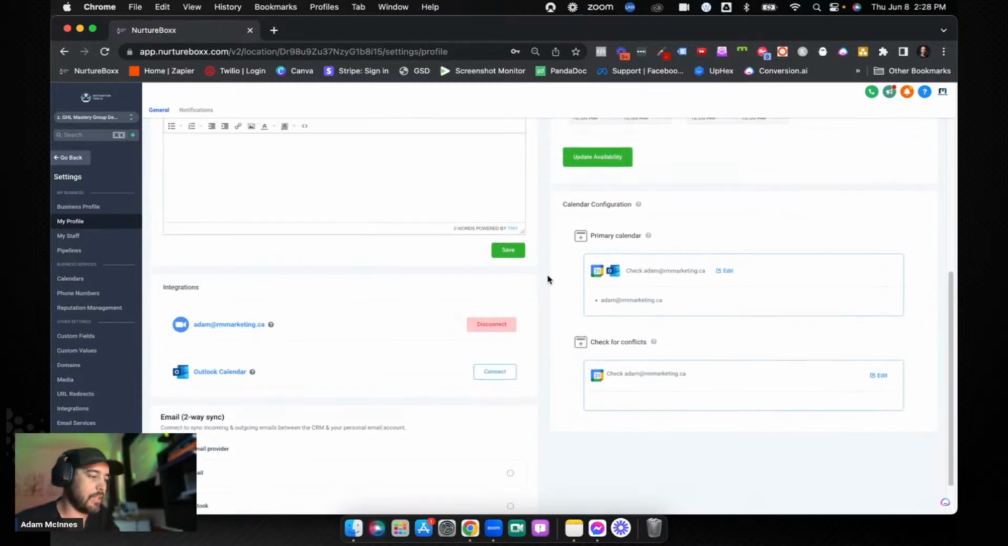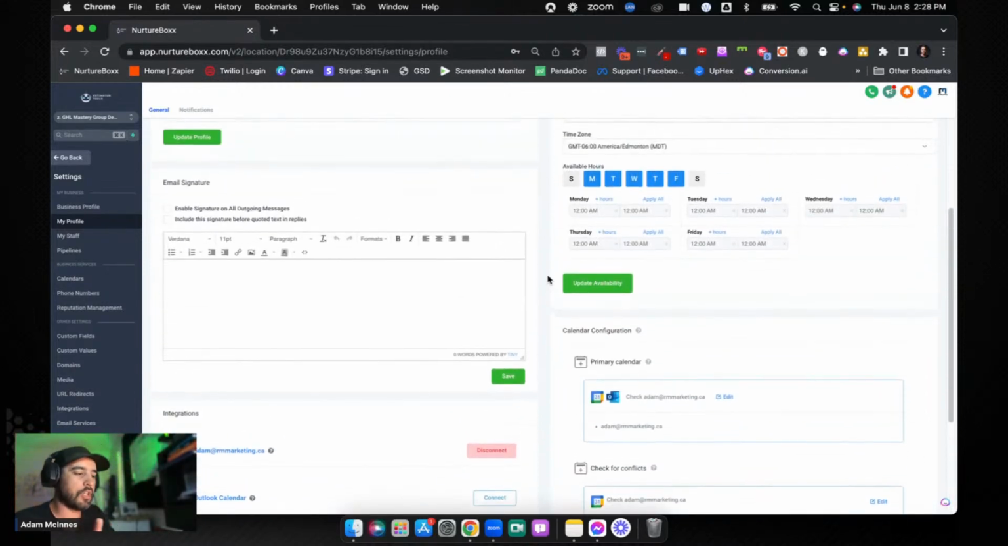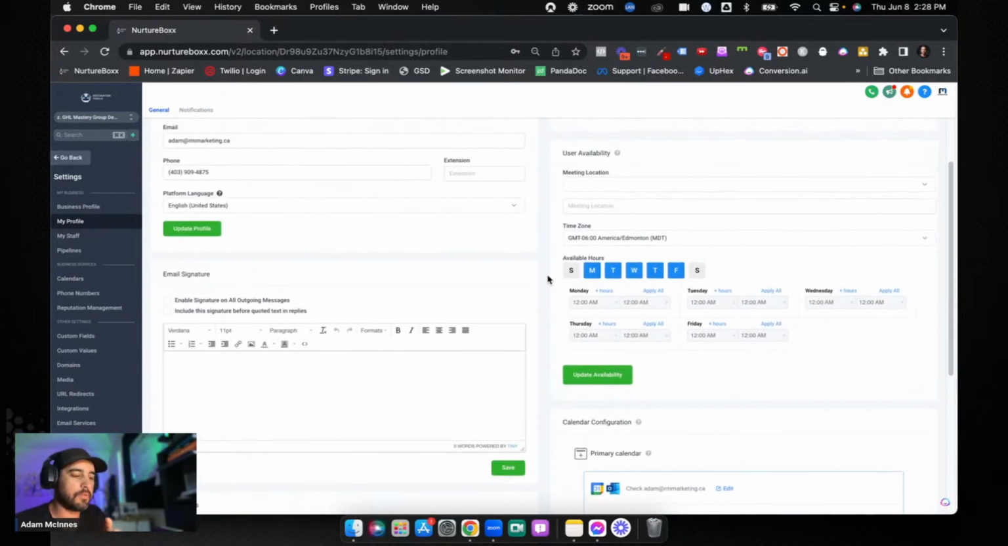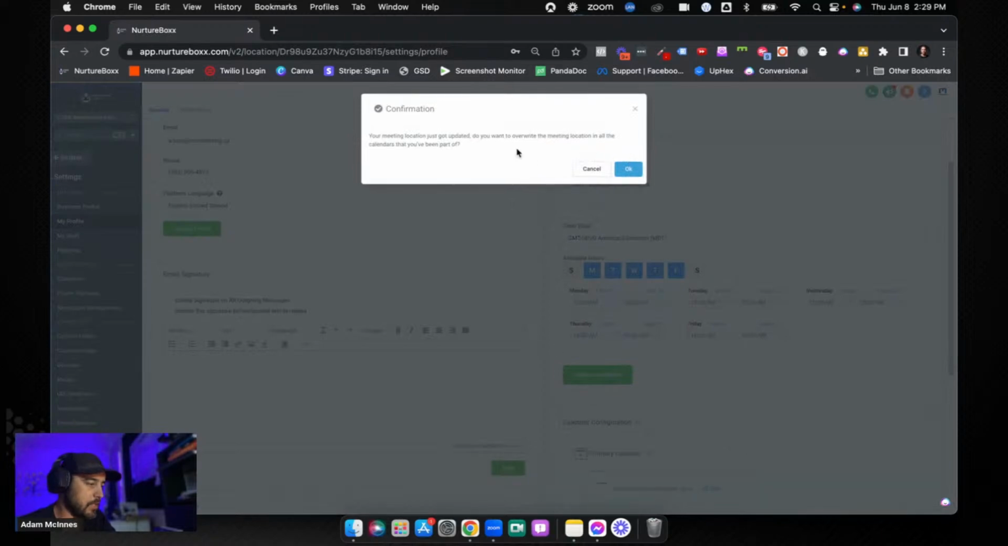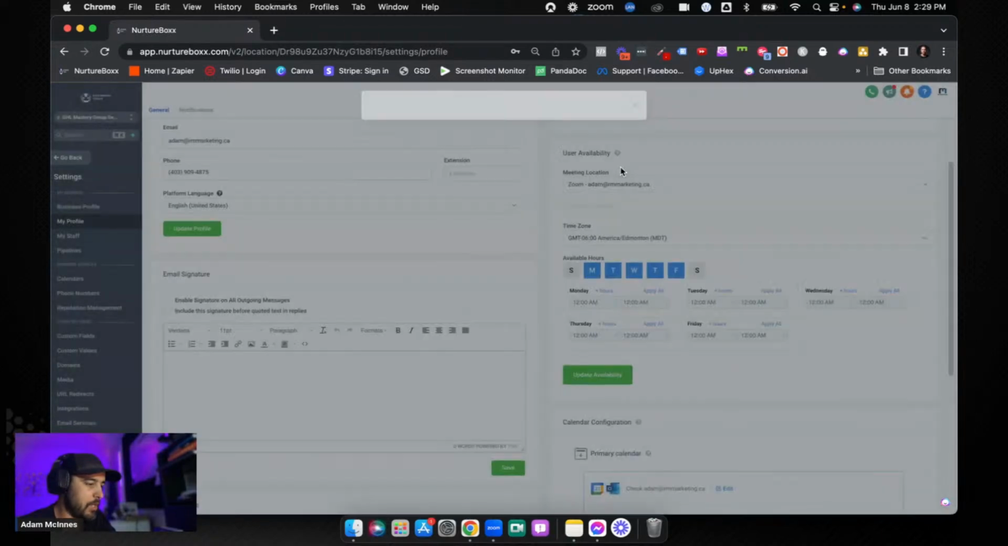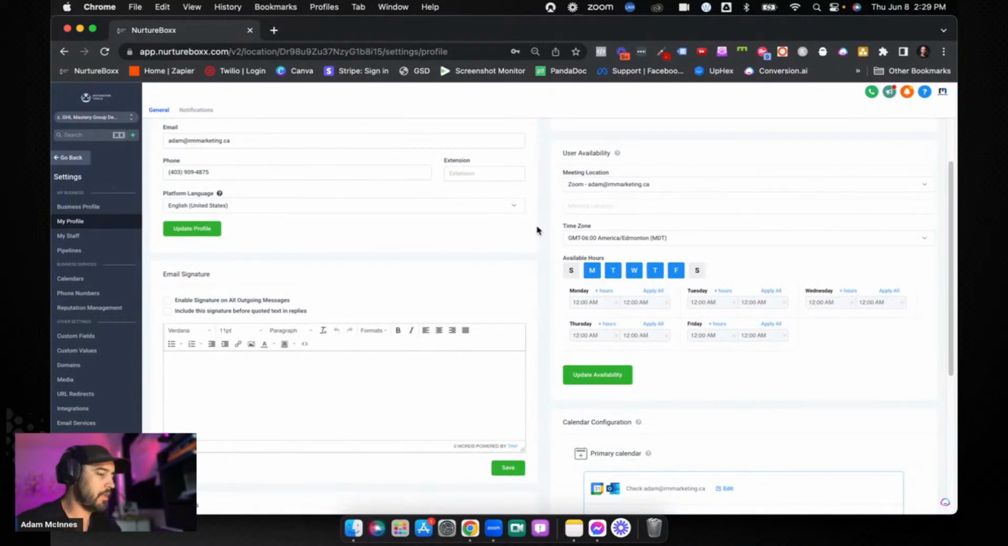Now, the next thing that you're going to do, and I should clarify, what I'm doing right now is I'm setting it up so that every time a meeting is booked, it's going to create a unique meeting location through Zoom. So next thing you're going to do is they can set their hours of availability as you normally would. And then you're going to come up to meeting location, and you should now see Zoom linked to their account. So you can select that and then update their account just like that. Your meeting location just got updated. Cool. Good stuff. Thank you, HighLevel.